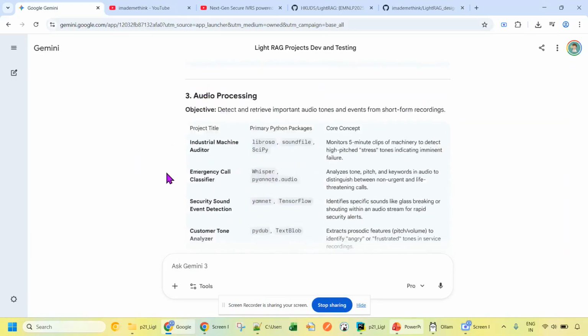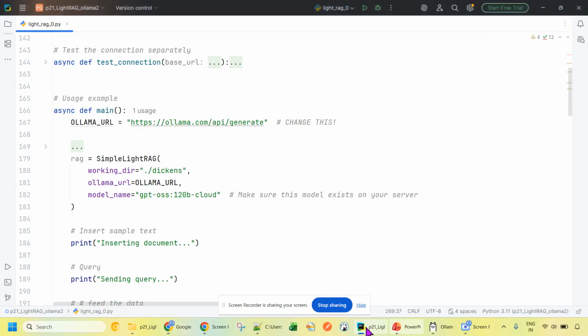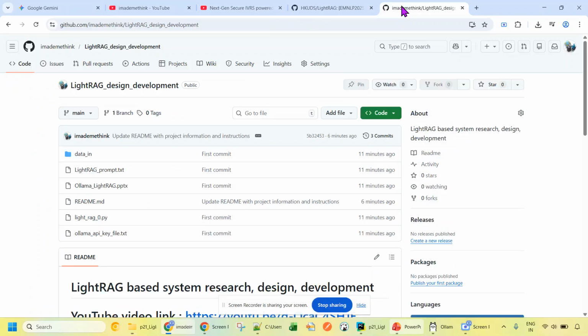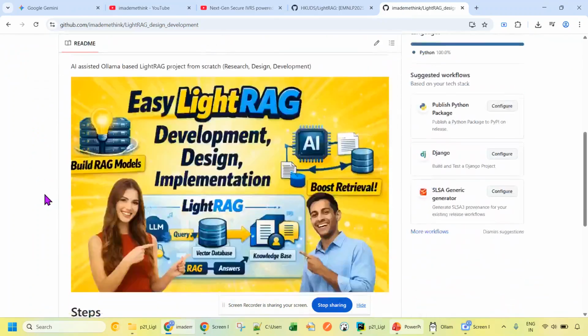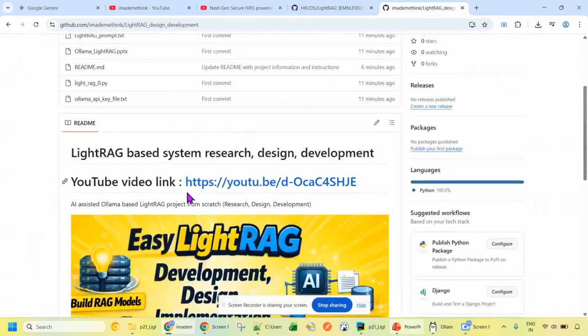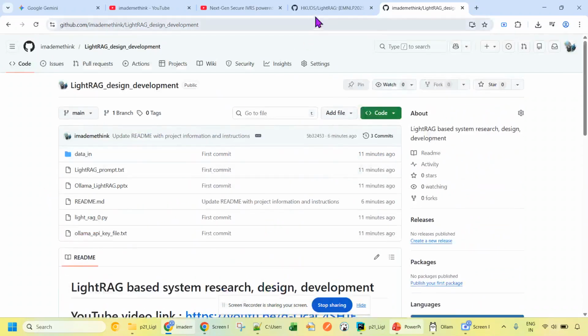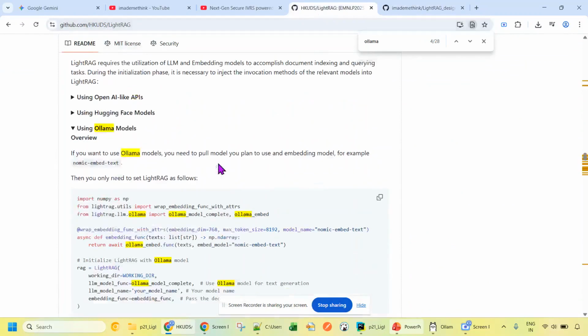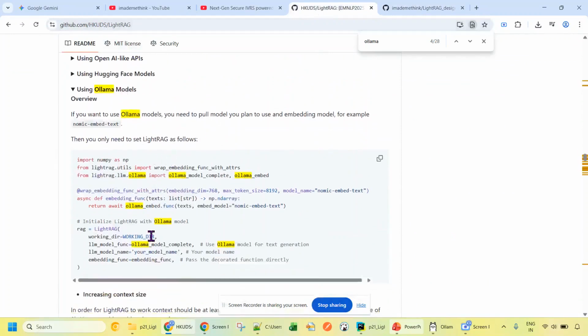By the way, this entire presentation and all the source code are available on my GitHub. The links are in the description, so you can see everything mentioned in detail. I'm using the LightRAG library from HKUDS, and I'm using the Ollama implementation. We'll see this in detail.